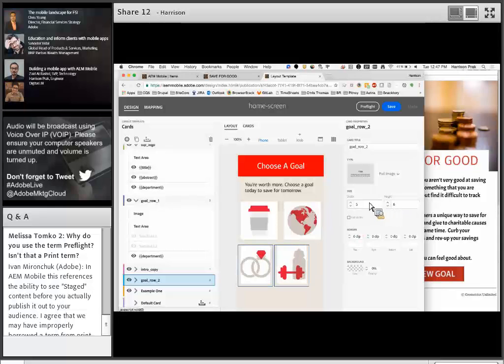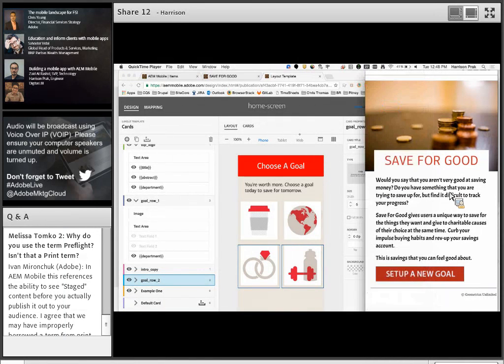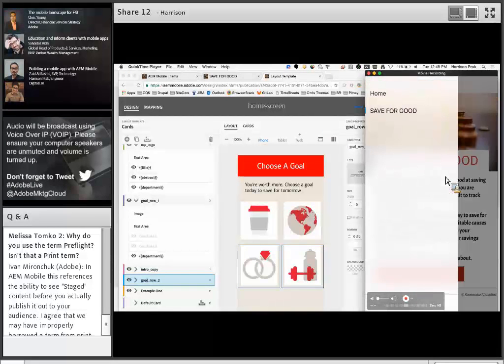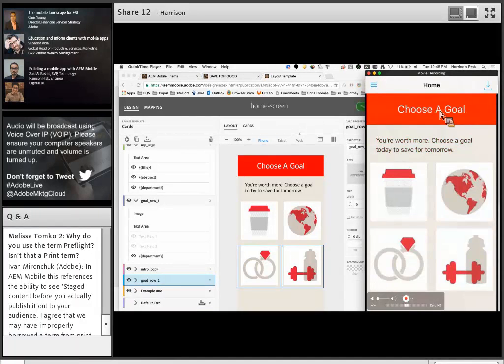Maybe 6. And then I will save that. Hit pre-flight. And then as that loads, I'll show you what it looks like. So before it looked like this, and as that loads, as you can see it says update available. I can click that and voila.